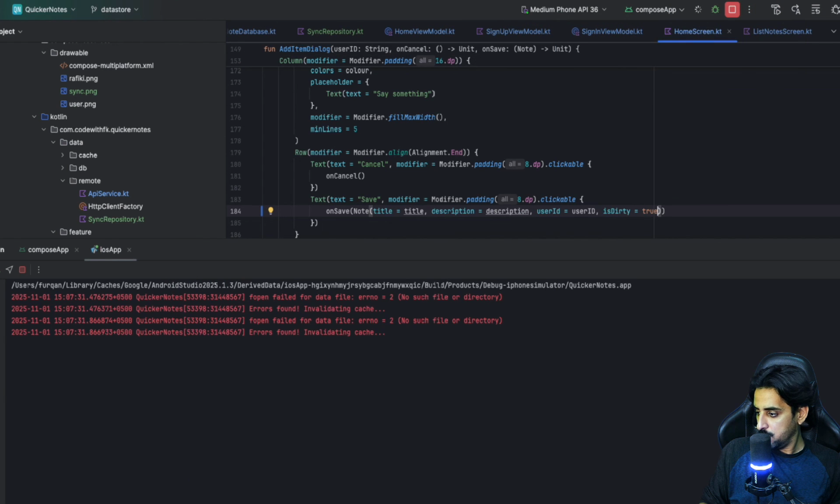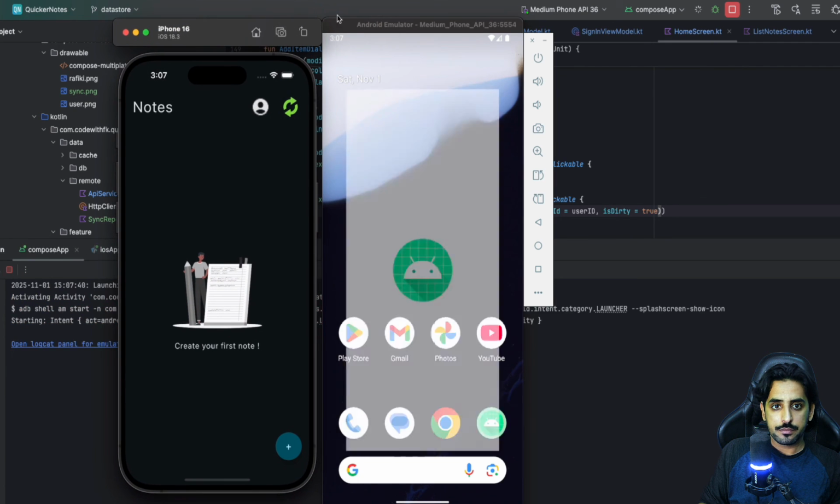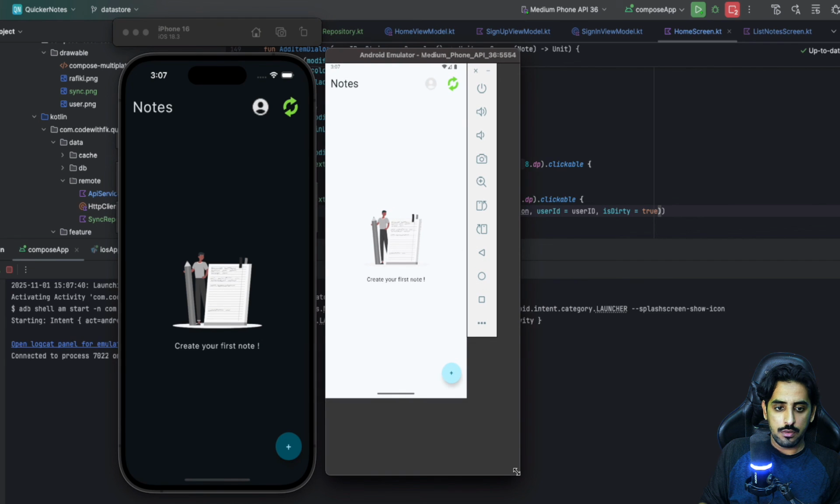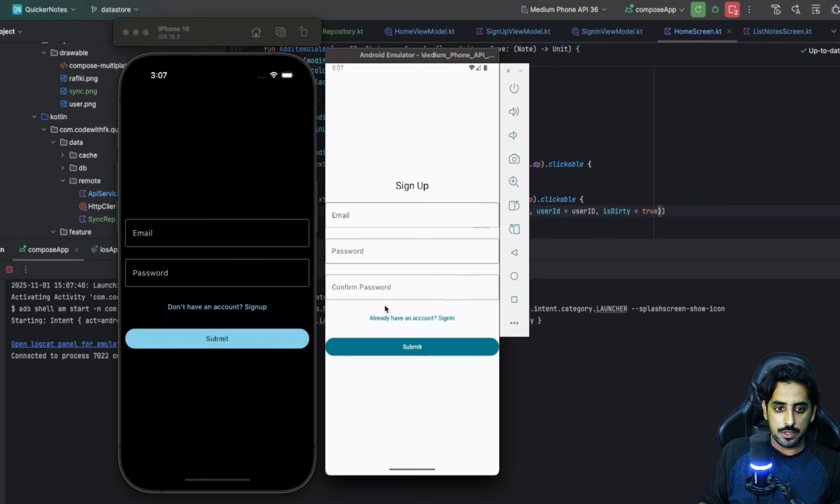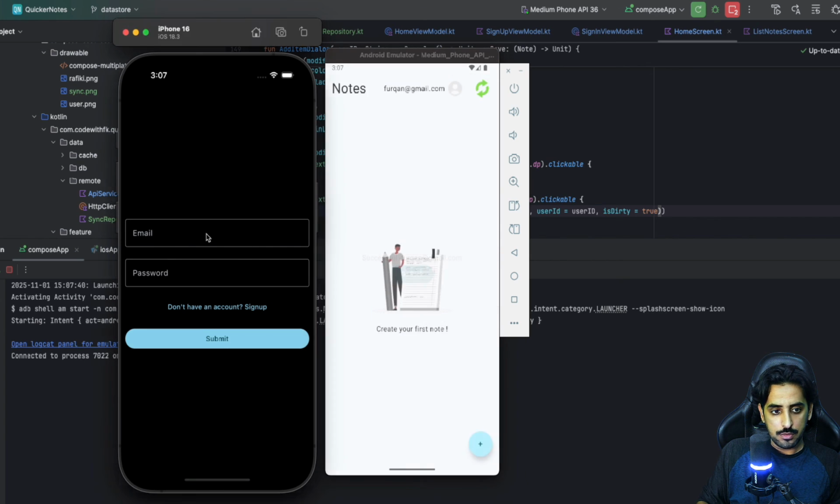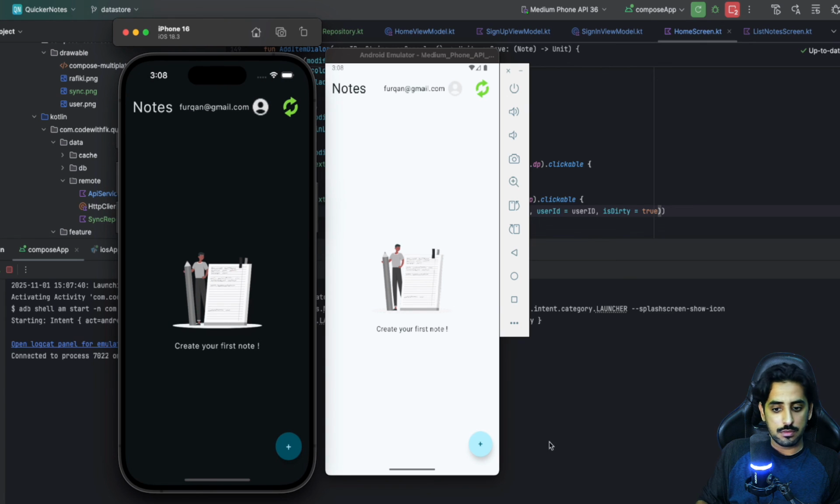Okay, iOS as well. So both Android and iOS are running now. We need to log in first, so I'm going to log in from both sides. Let's use Furkan at gmail.com, 1 2 3 4 5 6. Submit. Go back. Gmail.com, 1 2 3 4 5 6. Submit. Go back. Now we have both done.